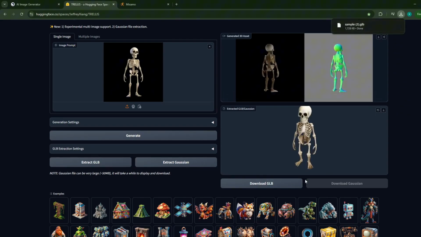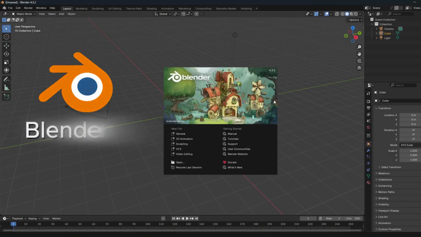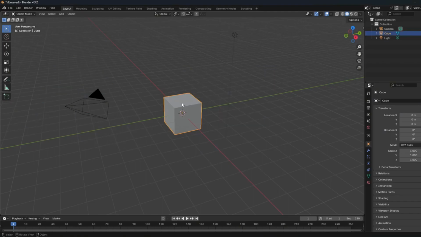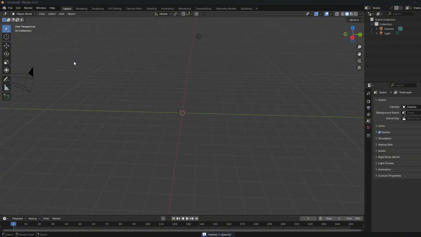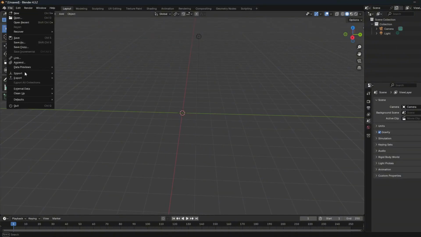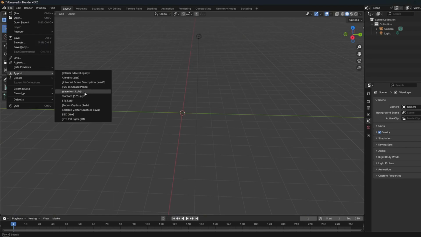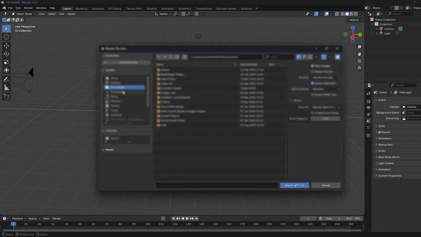Now let's open up Blender. For this, I am using the base install of Blender 4.3, link in the description. When we open it up, click the cube and press delete on your keyboard or right-click delete. On the top left of the screen, select File and select Import. We now choose Import GLB file. Navigate to where your GLB download is and select it.